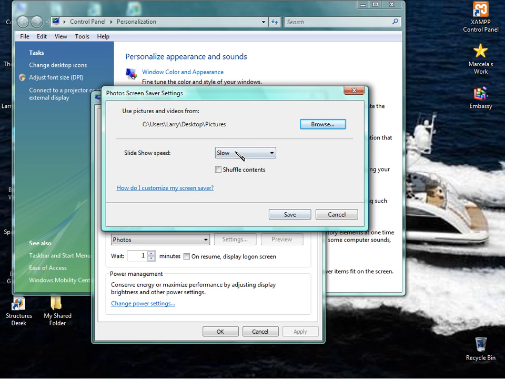Click Save when you're done. This is your slideshow speed. You can have slow, medium, or fast, however you want the pictures to rotate through. The shuffle goes if you have more than one file in your picture file.